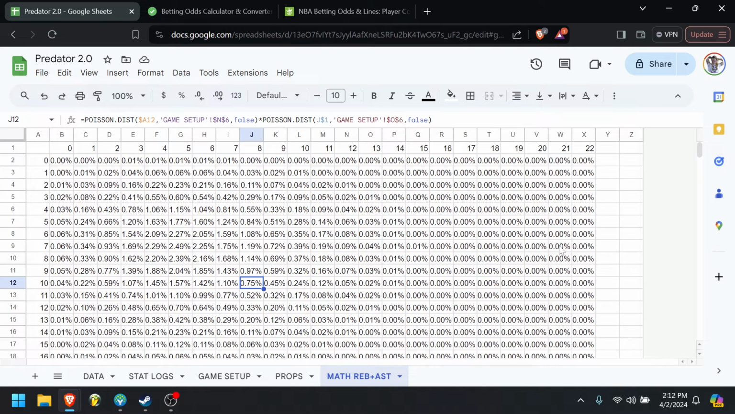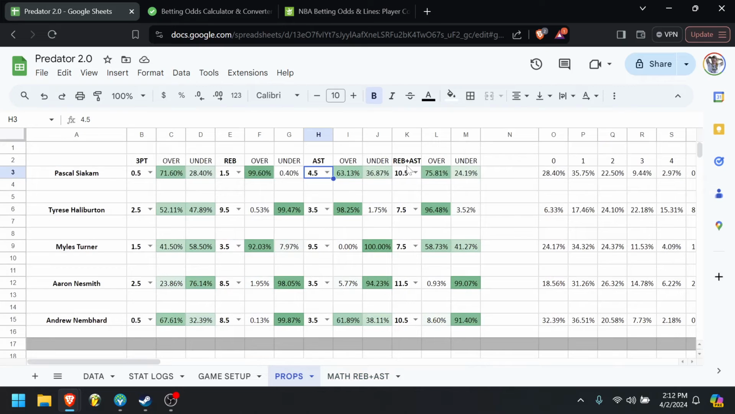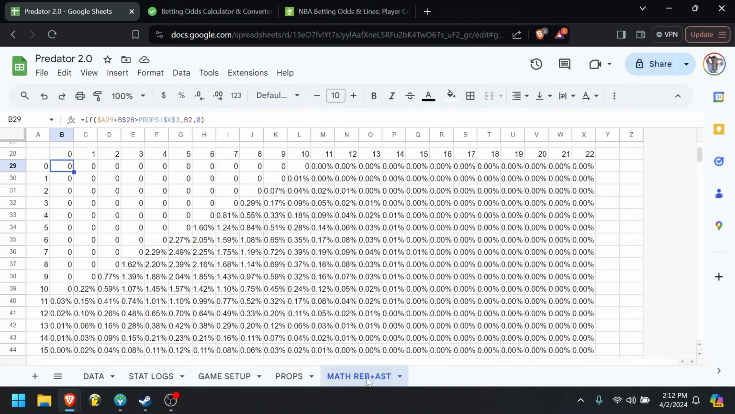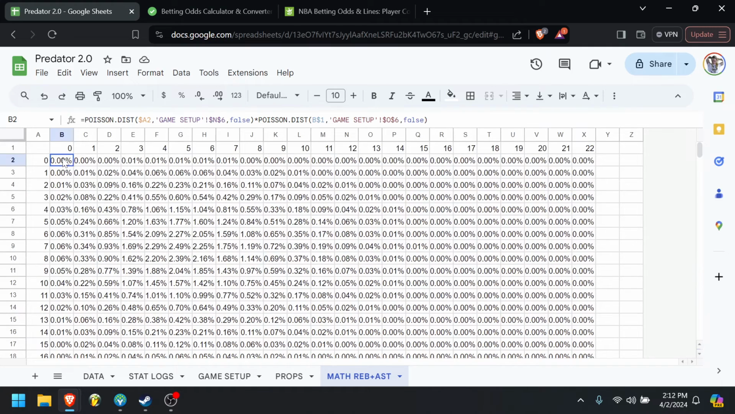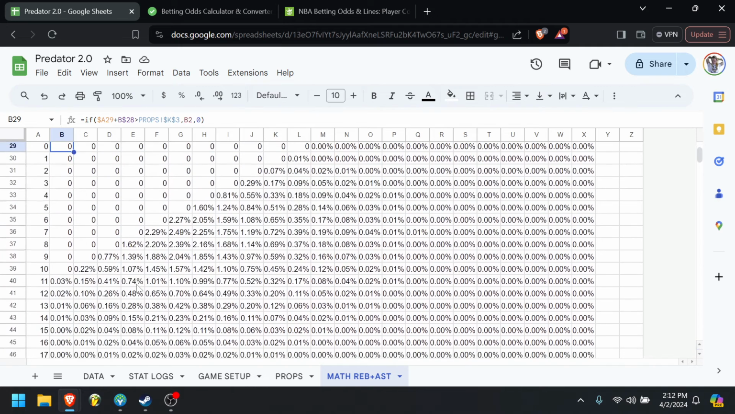And basically we then come down here to this table, which calculates if this number and this number together, as you can see in the formula here, are more than what the line that I chose is set at. So if they are greater than, in this case, 10.5, then it's going to put the percentage chance in that cell. Otherwise, it's going to do a 0.